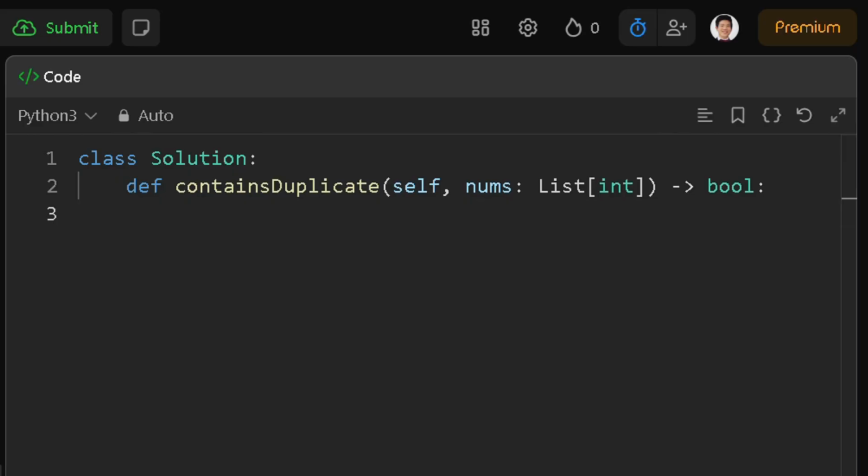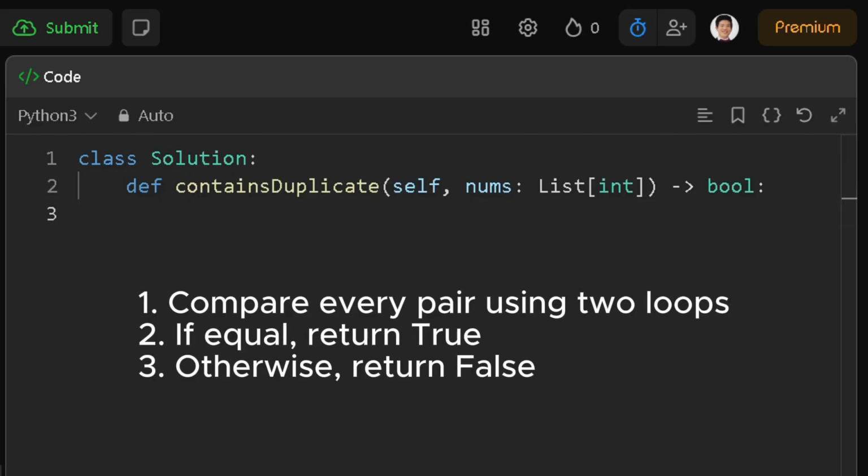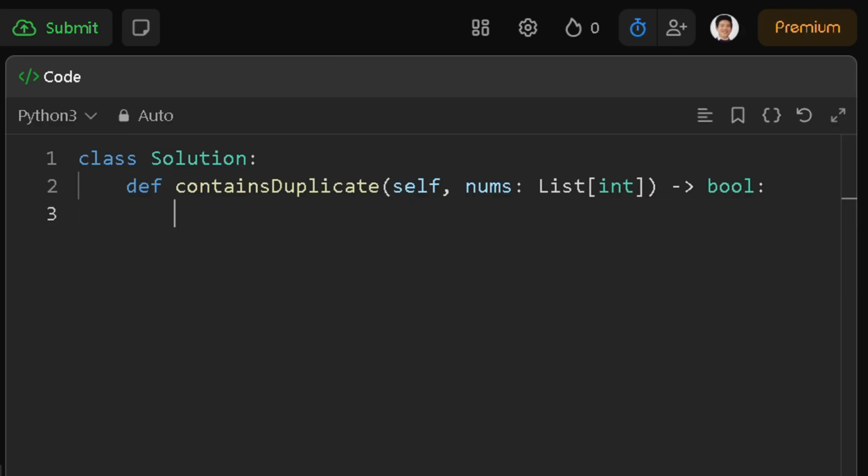The idea is simple. Compare every pair of elements using two loops. If two numbers are equal, we'll return true, and if no duplicates are found, return false. We start by looping through each number using its index i. So for i in range len nums. Inside that, we start another loop, this time starting from i plus 1. This way we compare each number to every number after it.